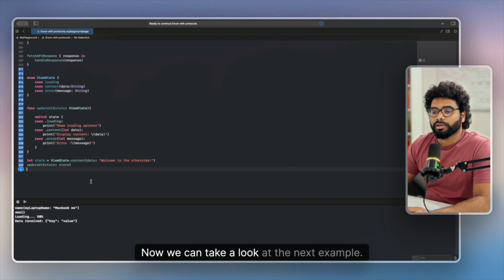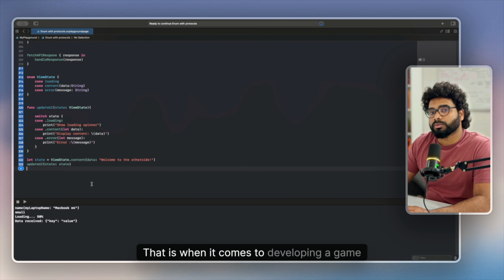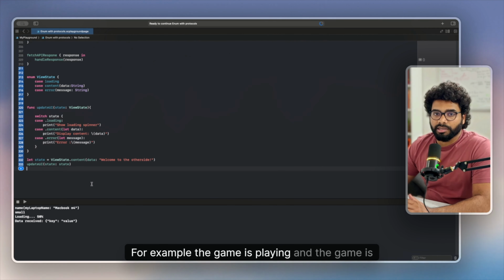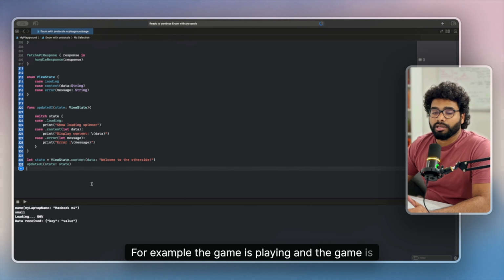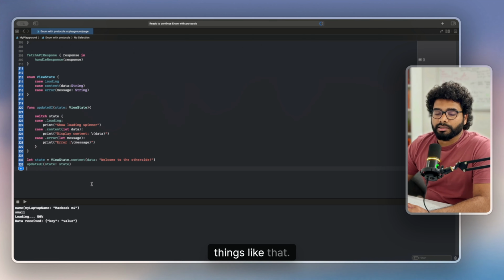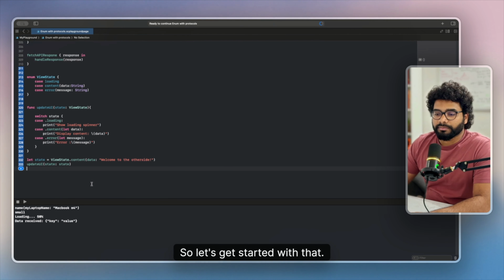Now we can take a look at the next example, that is when it comes to developing a game. There are states related to the game. For example, the game is playing and the game is over, so there is a score that we display on the UI, things like that. So let's get started with that.